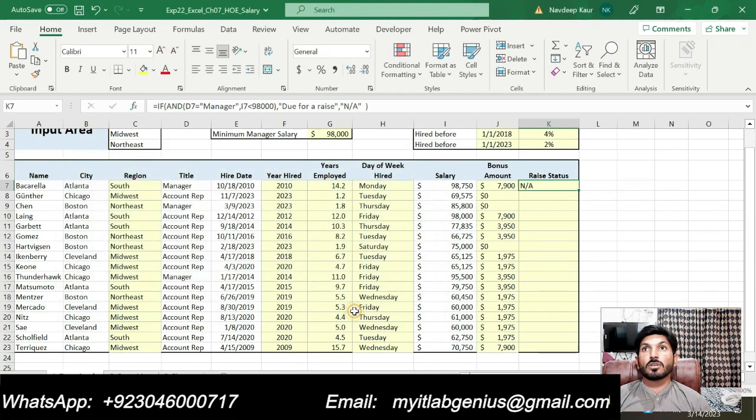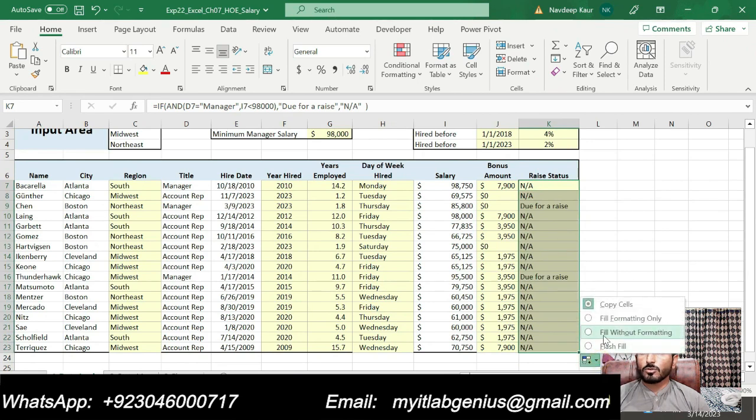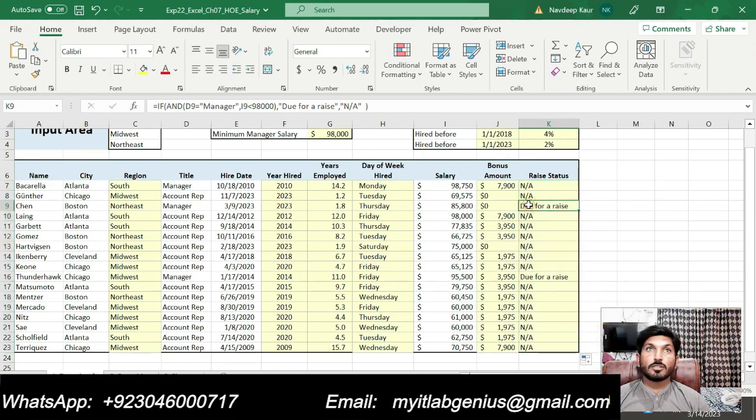So now we will click OK sign, and you can see that title is manager, but salary is not less than 98. So let me use the autofill handle without formatting. So we are supposed to use without formatting. Now you can see that due for raise.